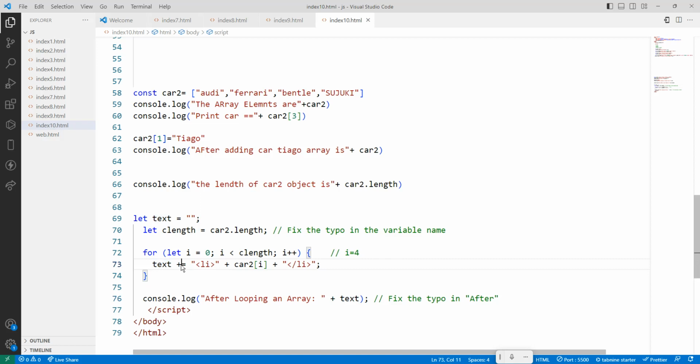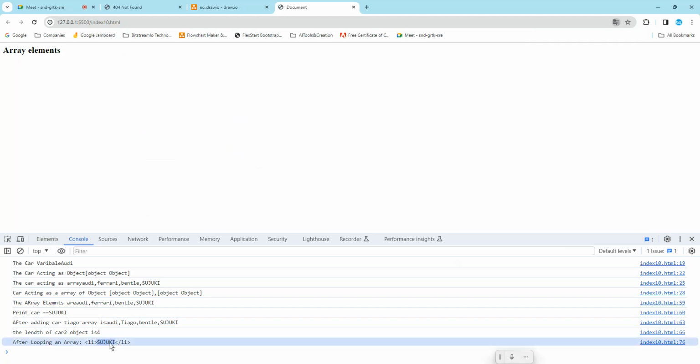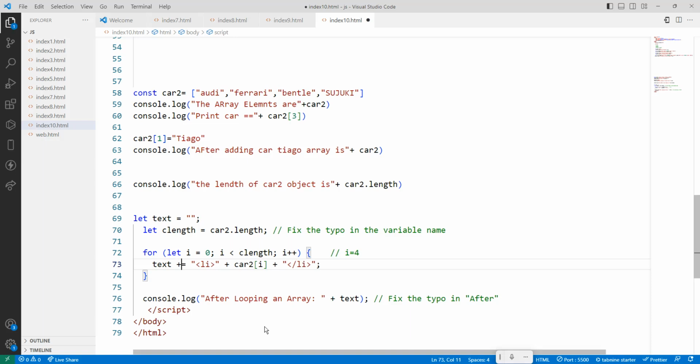What does plus mean here? It is going to add the first car, second car, third car, fourth car. So if you remove it, it is going to display only the last car. See, Suzuki. Why? Because with this plus, it will add your existing car and the new car. The first, Audi, is added. The second, Ferrari, is added. But if you remove plus, what happens? The Audi is replaced with the Ferrari. The Ferrari is replaced with the Bentley. The Bentley is replaced with the Suzuki. So that's why we need to take care of that.